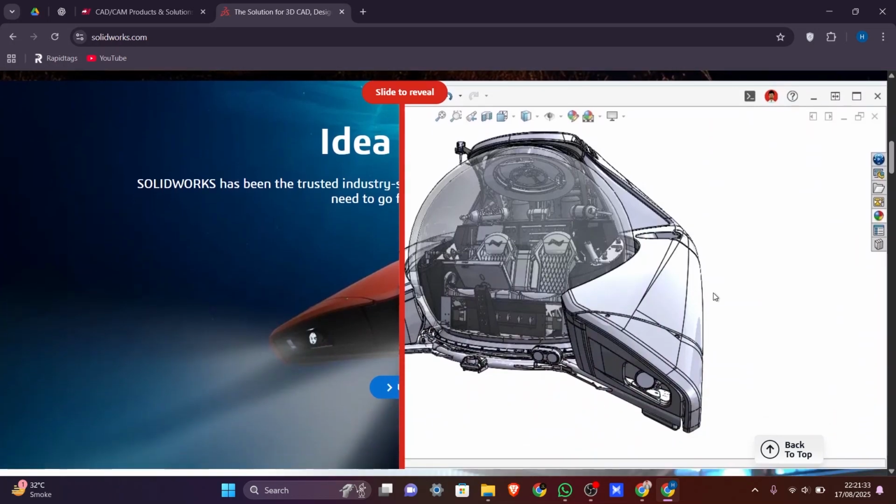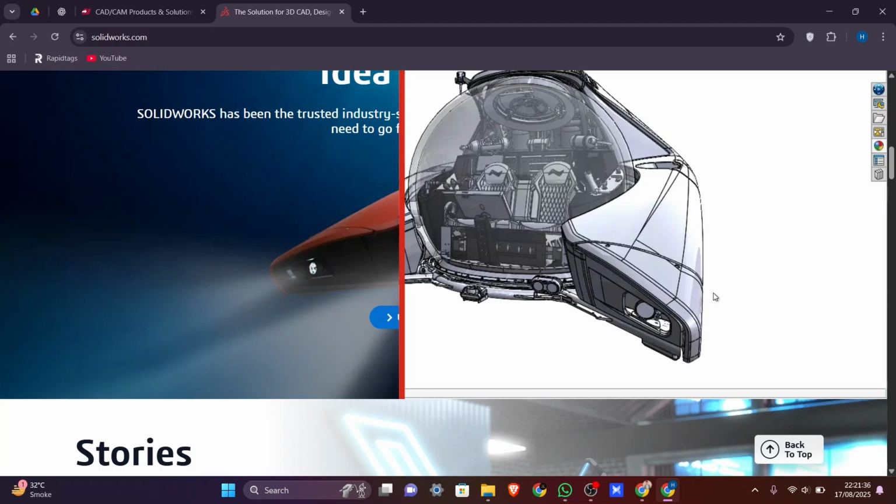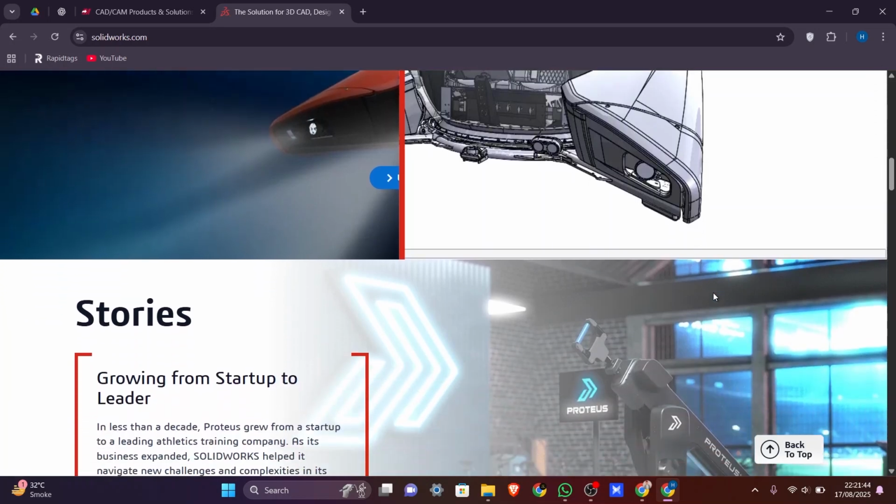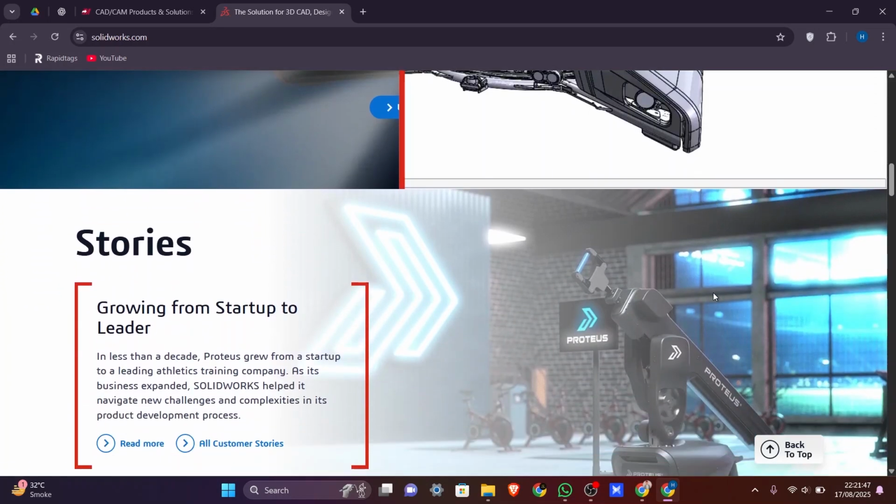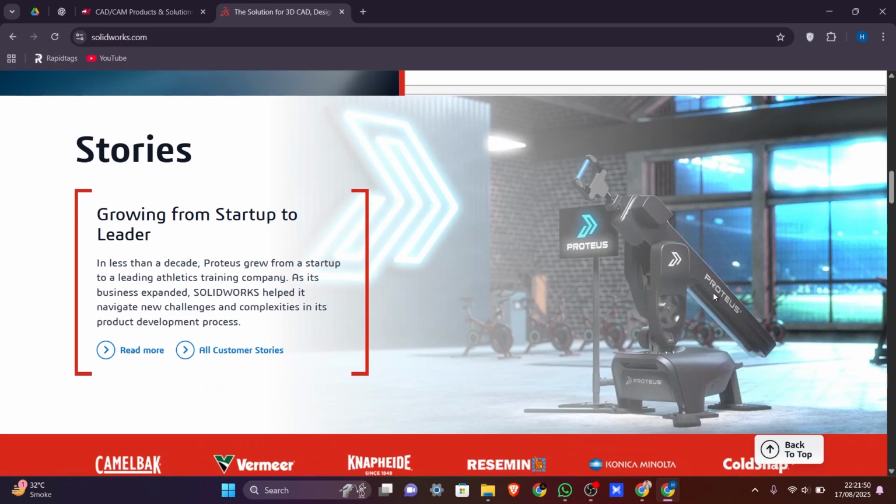SolidWorks can generate CNC outputs when paired with CAM software like SolidCAM, but its core strength is in design, not direct machining. It's ideal for creating complex mechanical components, design assemblies, and preparing models for manufacturing.